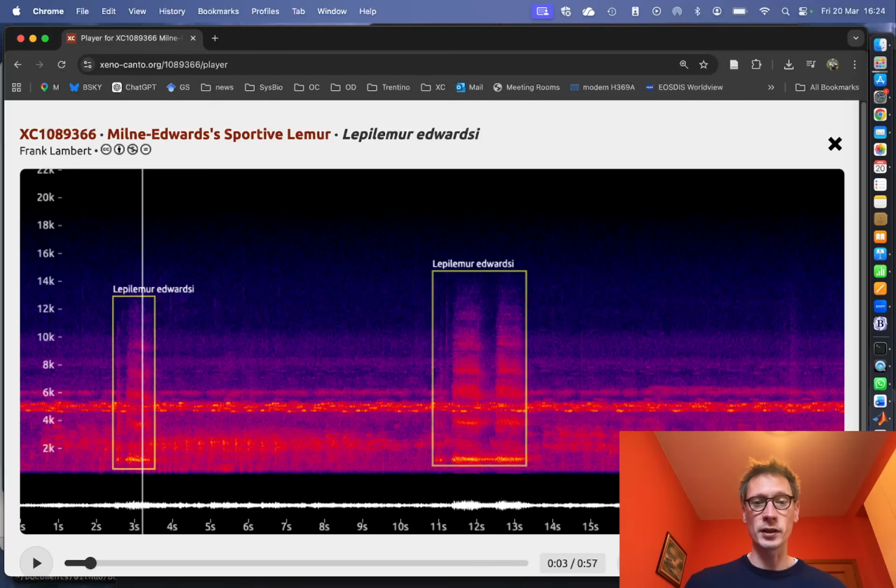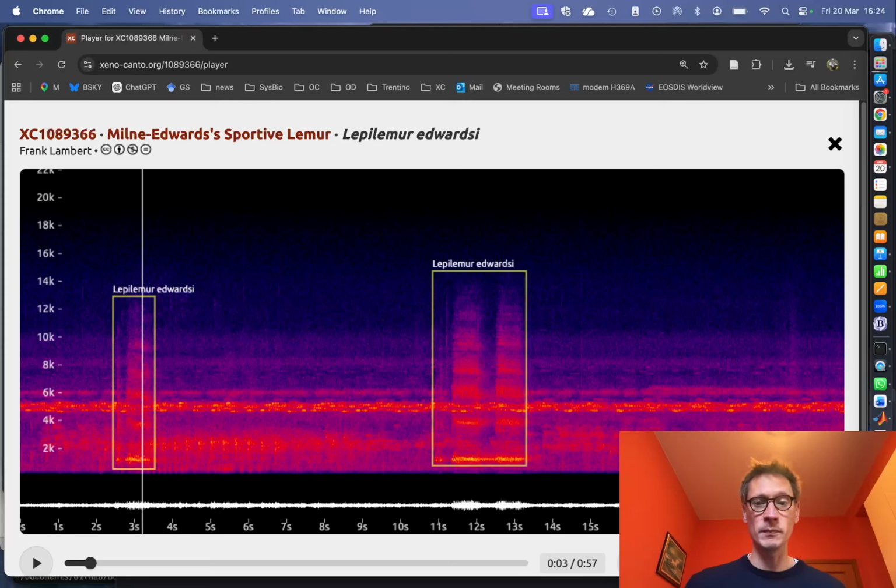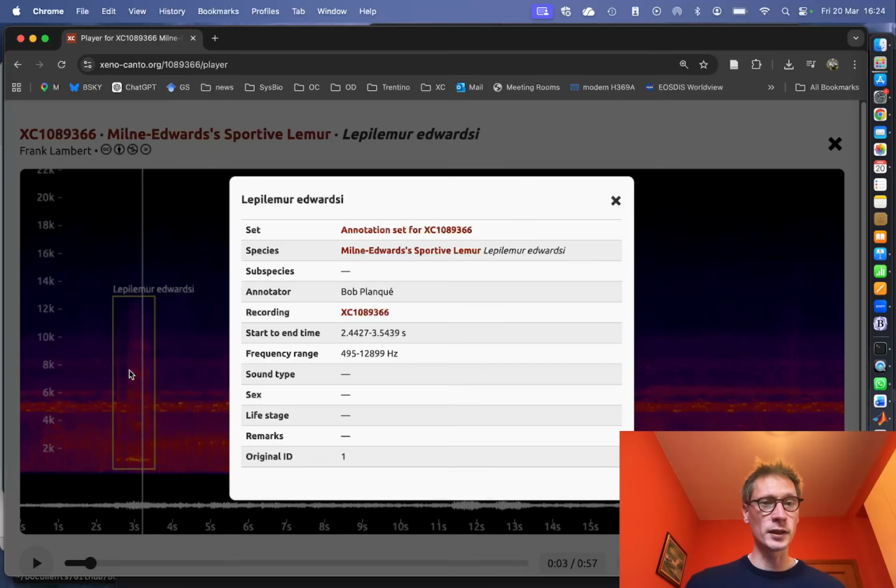I can change the color scheme from black and white, which is what we usually show, to this more fancy colored scheme. And in this case, I have these annotations over here. I can click on one of these to get a bit of detail. In this case, that it belongs to this annotation set, that this species can be heard, that I was the one who did the annotation, that it belonged to this recording, and so on and so forth. Start time, end time, frequency range, and so on.